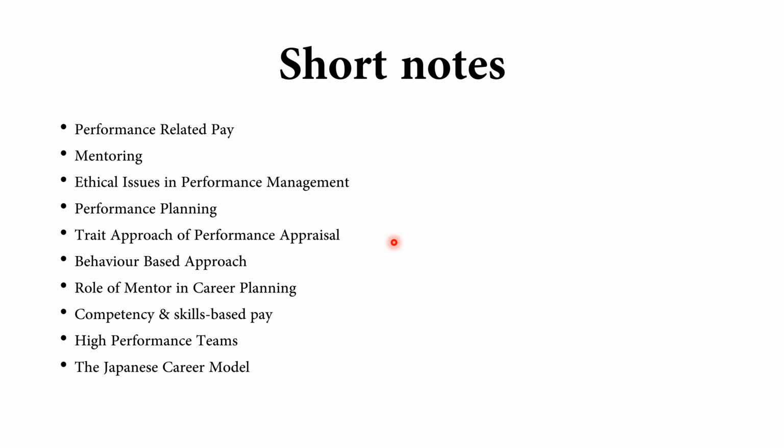And last, performance related pay, mentoring, ethical issues in performance management, performance planning, trait approach of performance appraisal, behavior based approach, role of mentor in career planning, competency and skill based pay, high performance team, and Japanese career model. So these are all the important short notes and long answers that you need to cover under this subject.